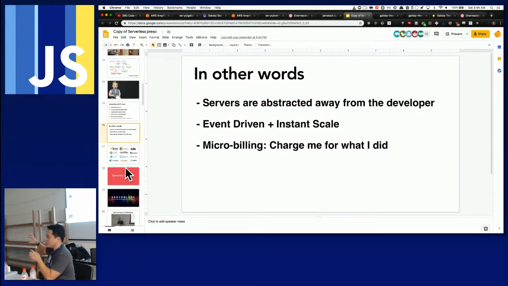In other words, you want servers to be abstracted away from the developer. You're writing just the business logic. And I really like this micro-billing thing, because obviously I don't want to pay that standard $5 a month. If I'm not using it, I'm not using it, and I shouldn't have to worry about it at all.